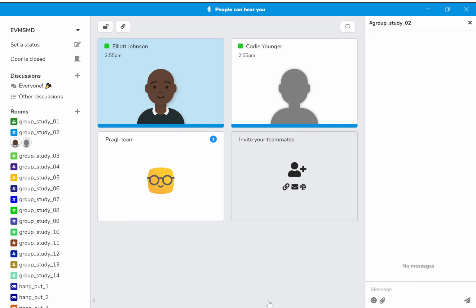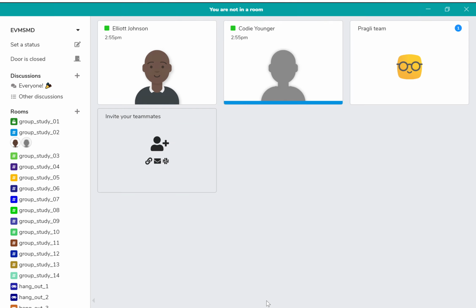Anyone who's not in that room will not be able to see what's going on or hear what's going on in that room or in the room chat. But you can see Cody's still in that room and it shows her highlighted in blue, which is the same color as that room, which is why I've made the quiet study rooms red.